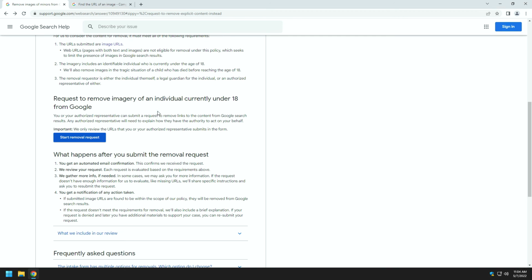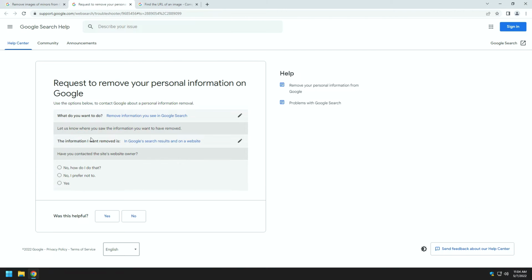Once you're ready to get started, click on Start Removal Request. Here's the form. We'll just start at the top and we'll work our way down. So what do you want to do? We want to remove information that we see in Google search.